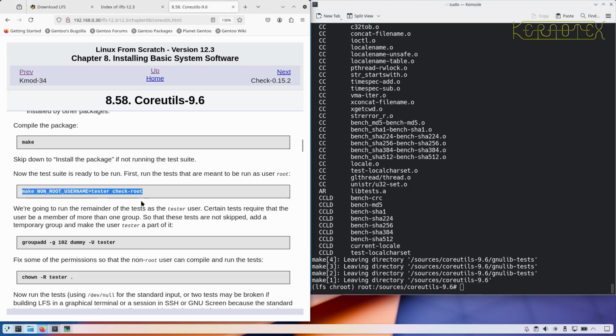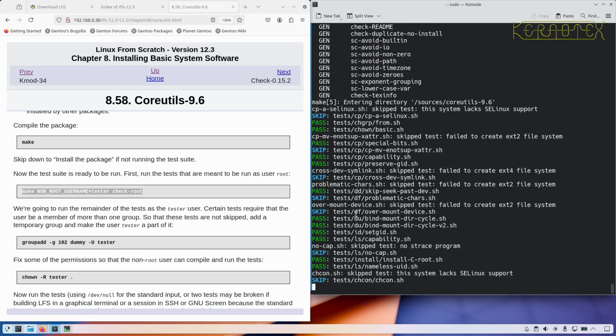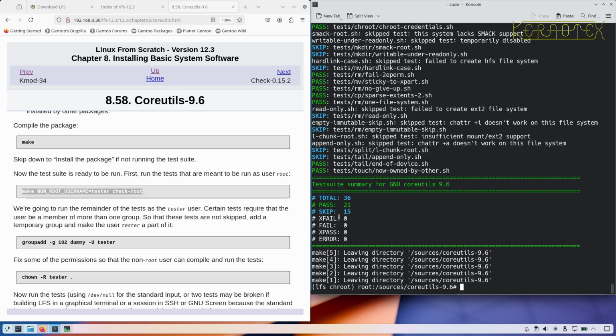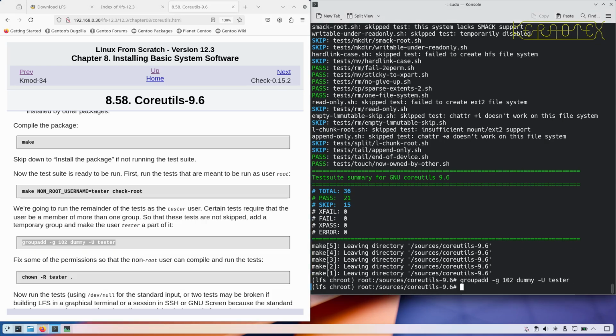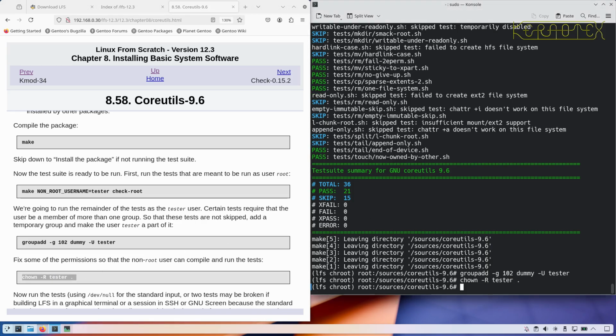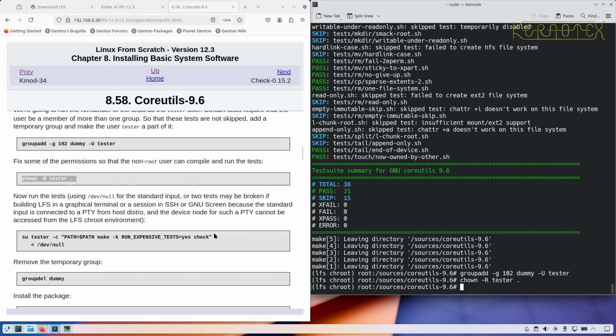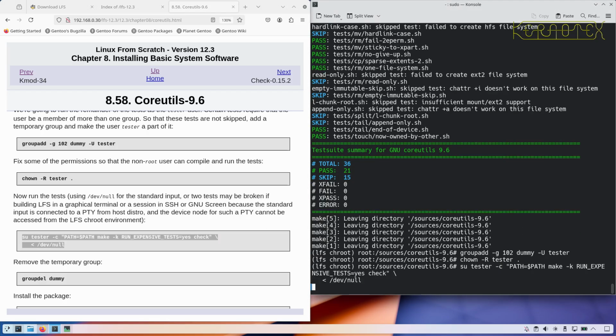Now we run some tests as root. So that's all okay, no failures. Certain tests require a user to be a member of more than one group, so we're adding tester to the dummy group here. So it's part of the tester group and the dummy group now, and then we change the ownership of the files and run the tests.